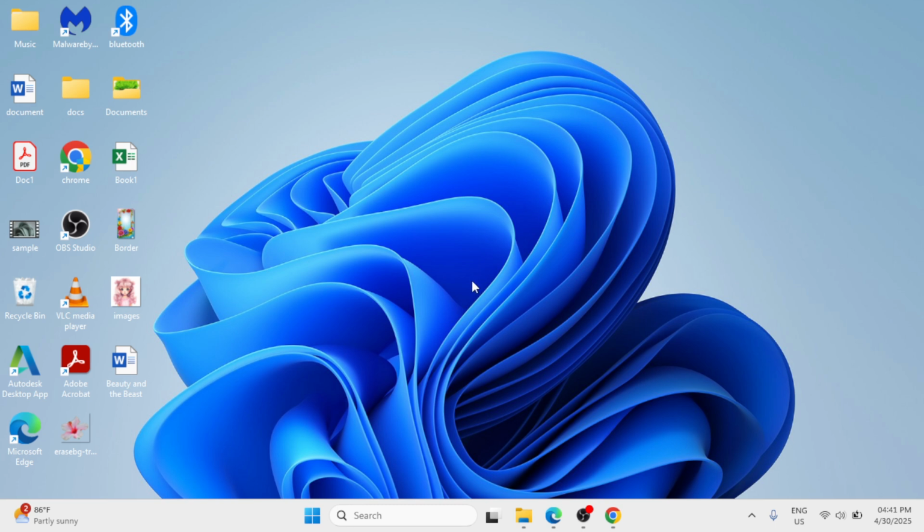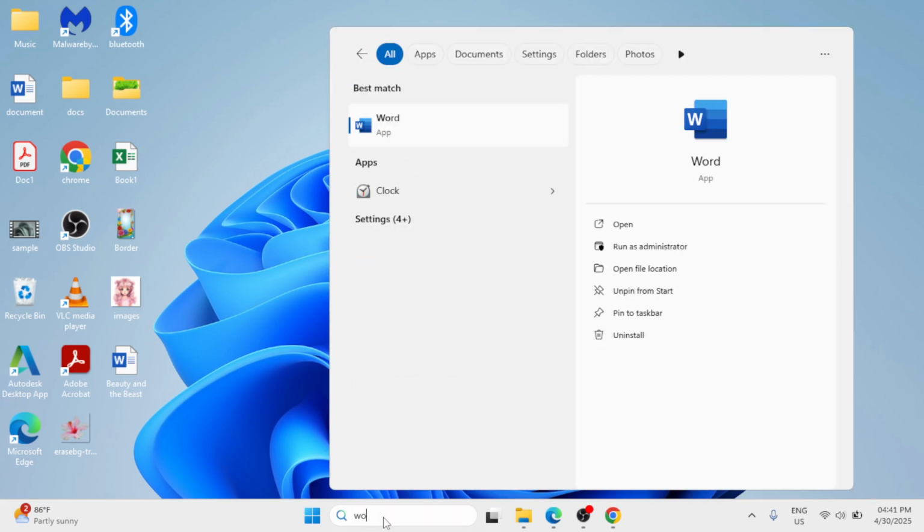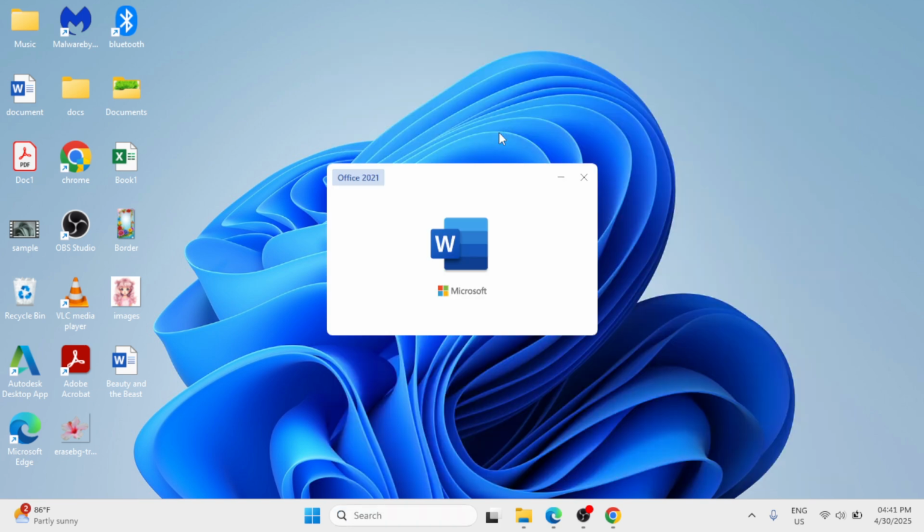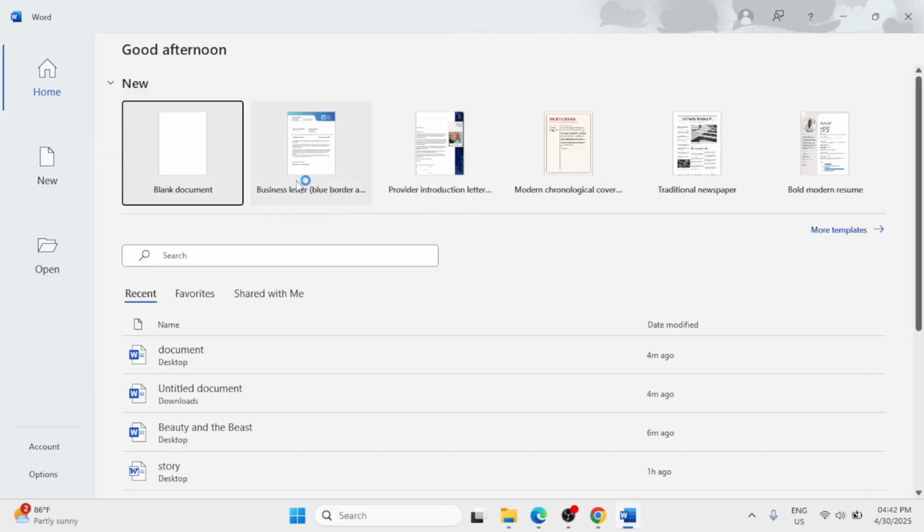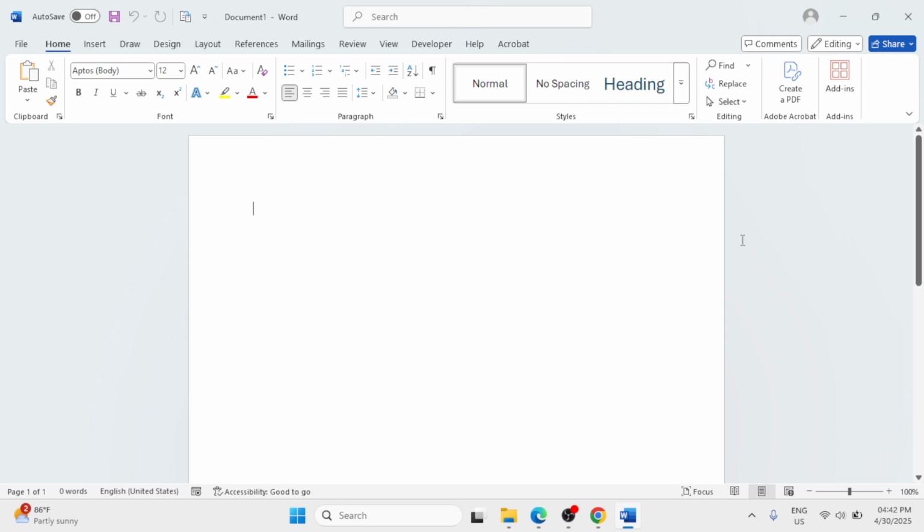First, we just need to open Microsoft Word by going into the Windows search bar and typing Word. Click on it under the best match, or if you already have your document, just simply open it from where you have saved it.